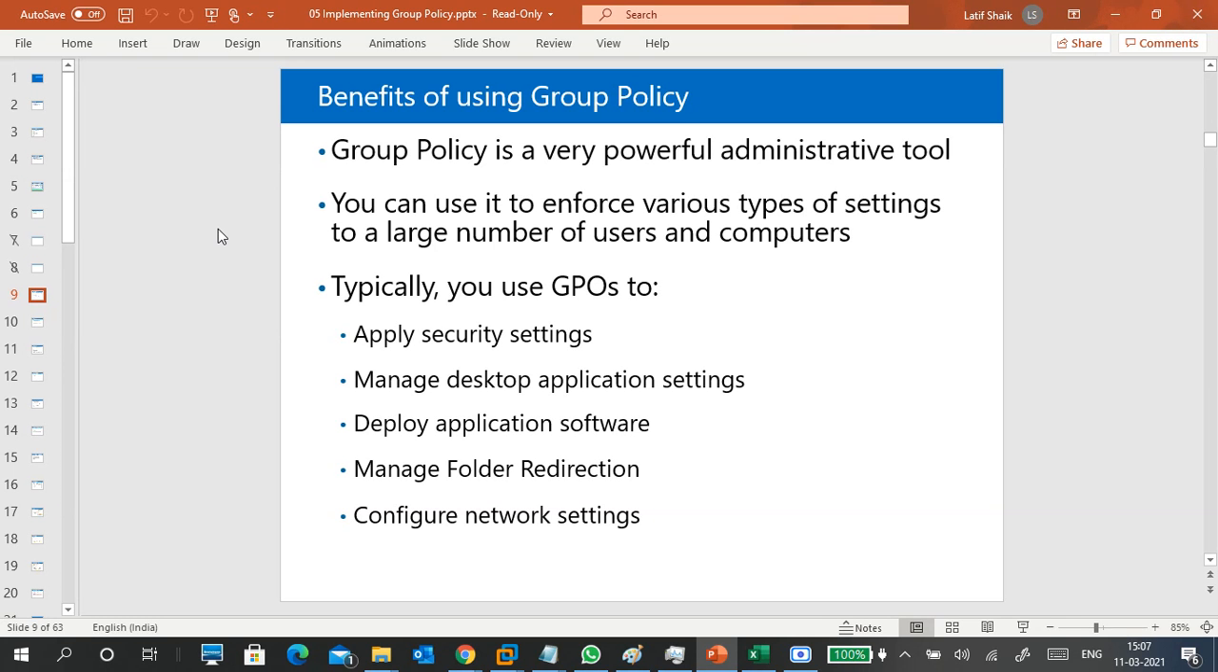What is group policy? Group policy is to enforce various types of settings to a large number of users and computers. That's it. So what settings? Typical settings like security settings, desktop application settings, deploying application software, managing folder redirection, configuring settings.